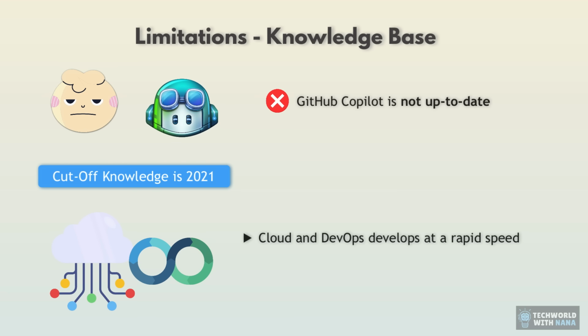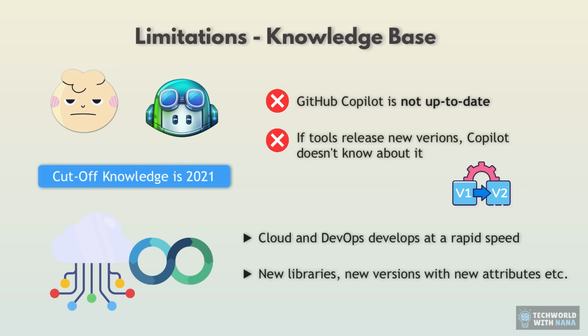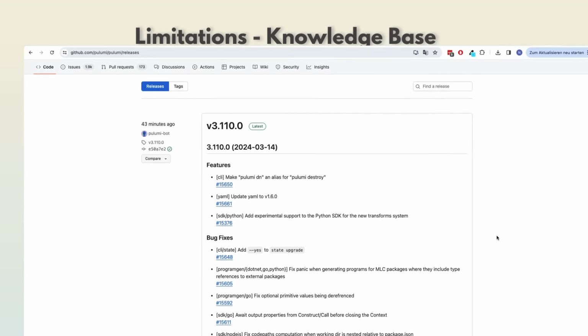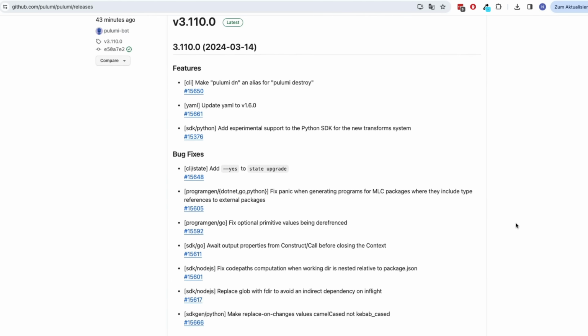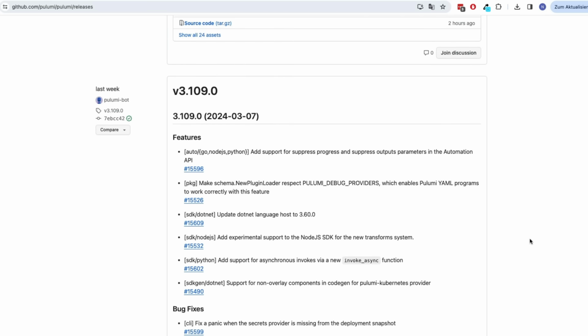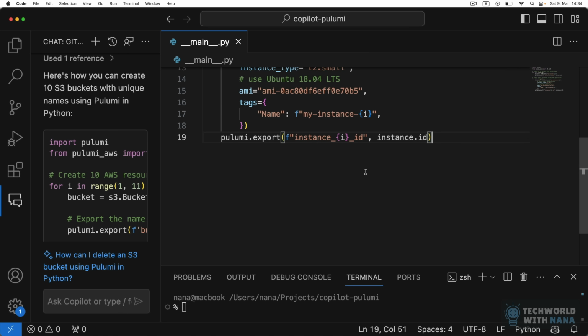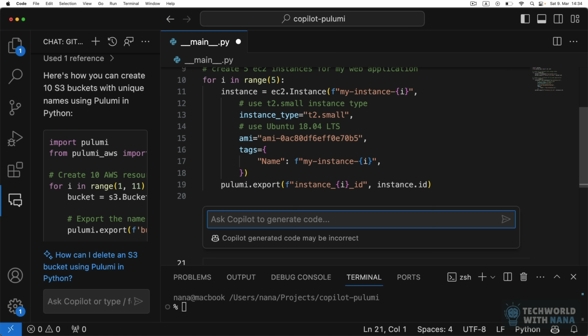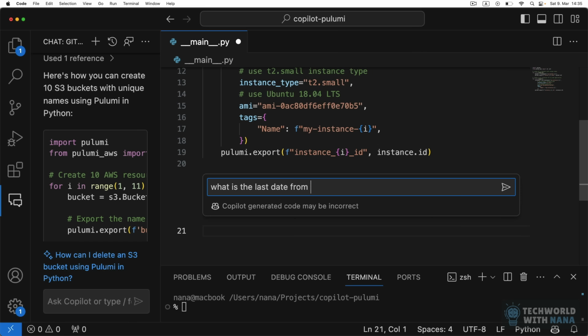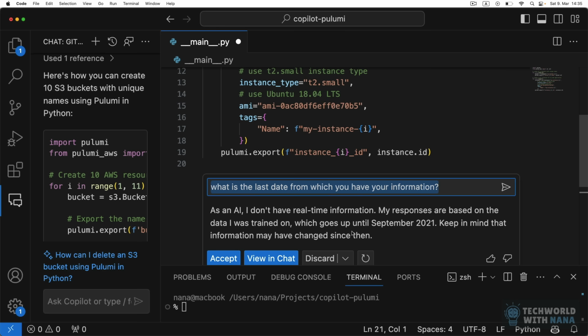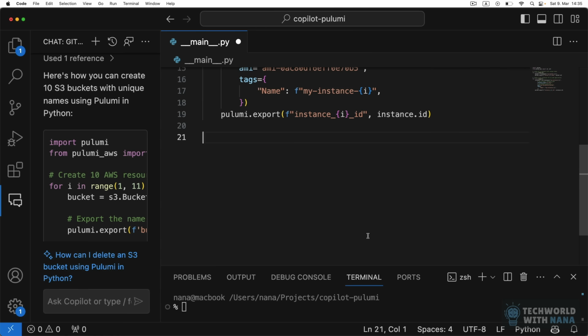And that is a pretty old date considering the speed of technological developments. Every infrastructure as code language or tool develops really fast. So you have new libraries, improvements every couple of months that are being released. So 2021 is actually a very old state. And we can even ask Copilot itself what the last date of its information is. As you see, this is September 2021, and the information since then has obviously changed.